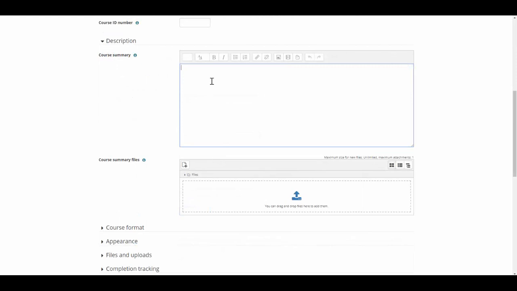Your course summary is optional. However, it will be displayed to learners in different locations. It is recommended that you keep this short and simple. Your course summary will also be searchable to the learner.